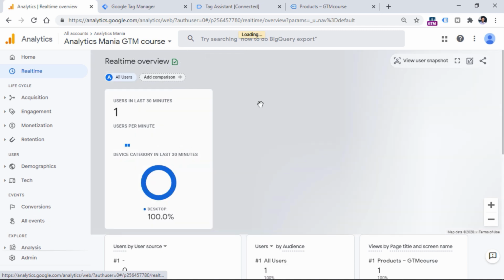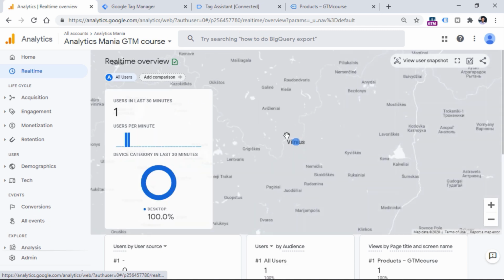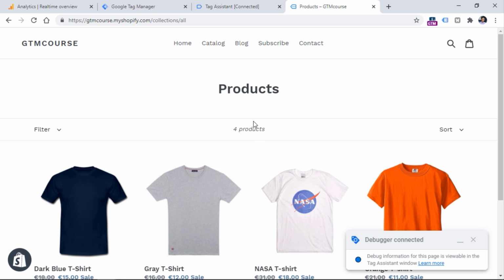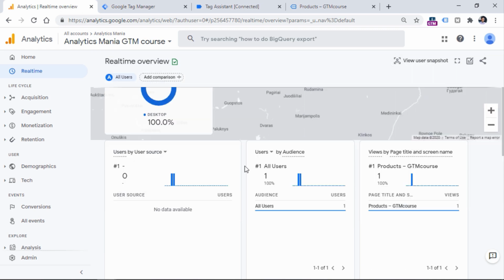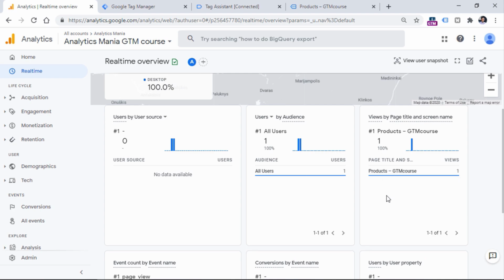Of course, right now I will probably have only one visitor because that's just me and there are no other visitors on this website. But if there were, then I would expect to start seeing more data coming in right here, like more users, more events, and so on. And that's how you can publish your changes in a Google Tag Manager container. And if something goes wrong, you can always revert to the previous versions.